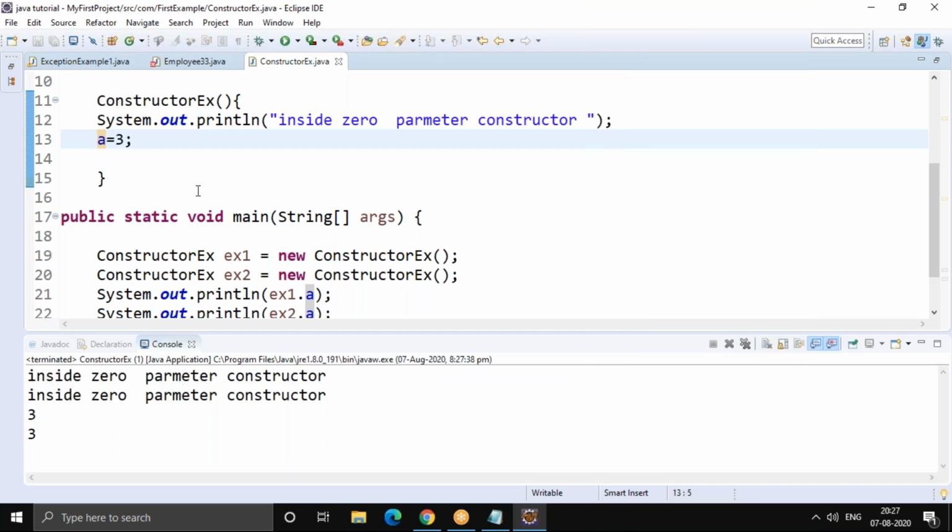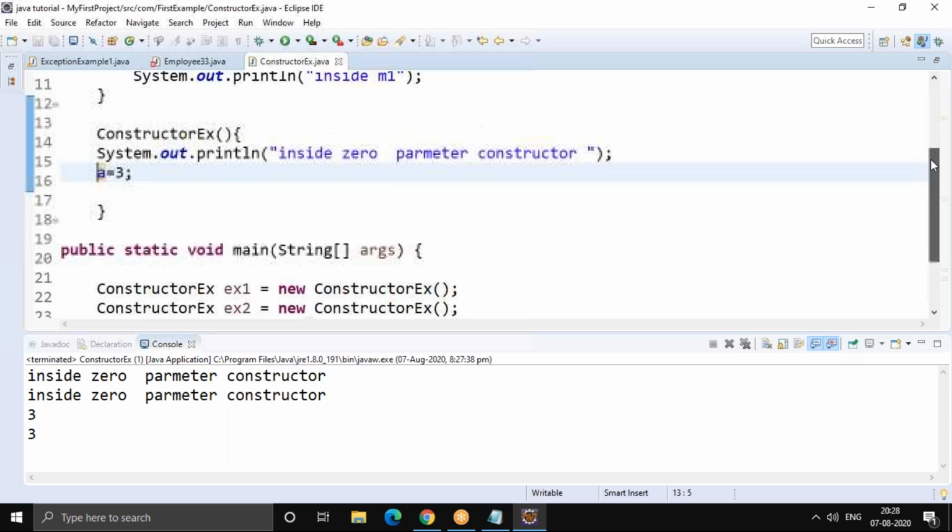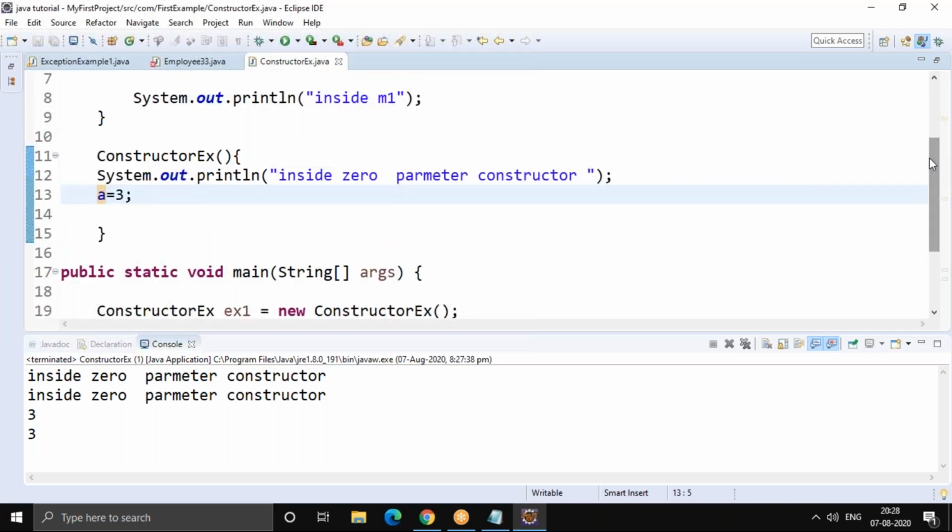Inside 0 is printed because it is called 2 times. Whenever it is called, it gives that value for the a variable present in the first object as 3, and the value for the a variable present in the second object is also 3. We are giving the same value to both the objects here. Are you understanding, Mike, or is there some confusion?